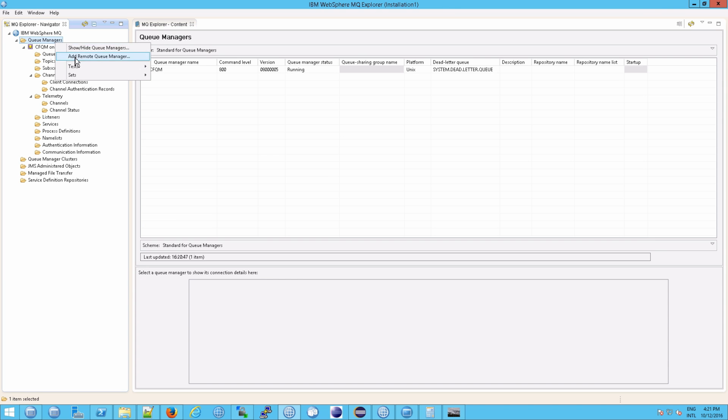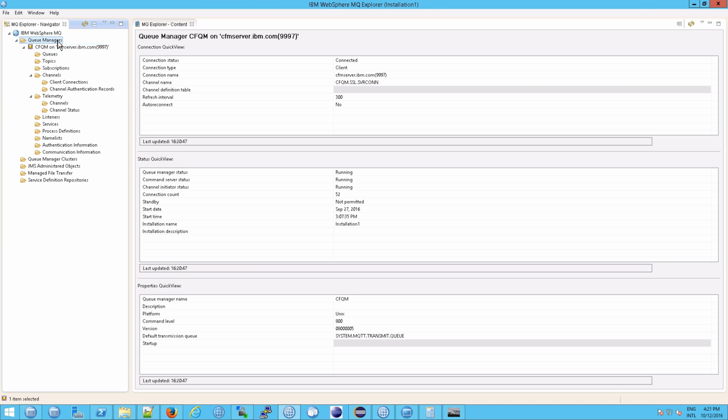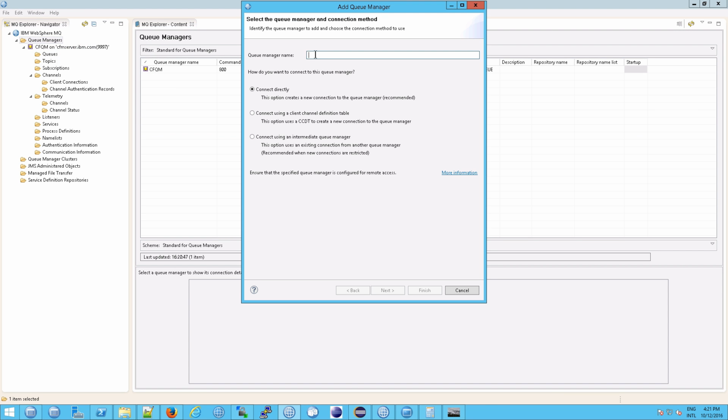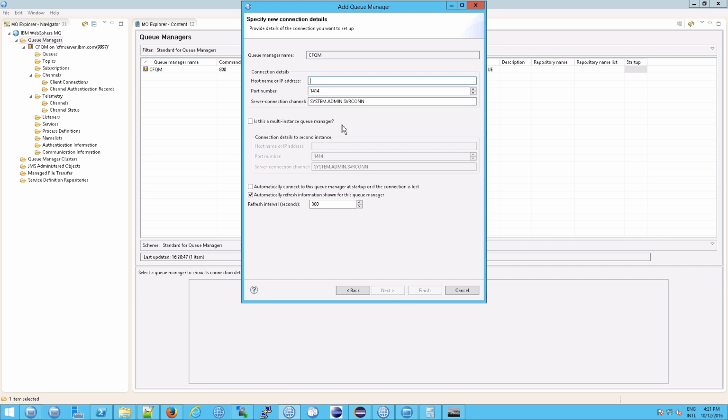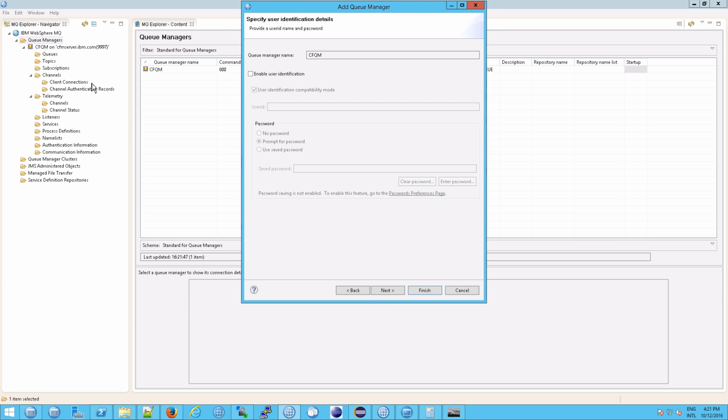If you're wondering how this got here, you right-click on it, click Add Remote Queue Manager, and then you can type in the name of your queue manager. In the case of the one we have, we did this, and then we typed in the name of the server. You can see it's right there, the server name, IBM.com, and the port number, obviously, that was 9997. You get the idea. You type in this information, hit Next, and then you'll create this entry.